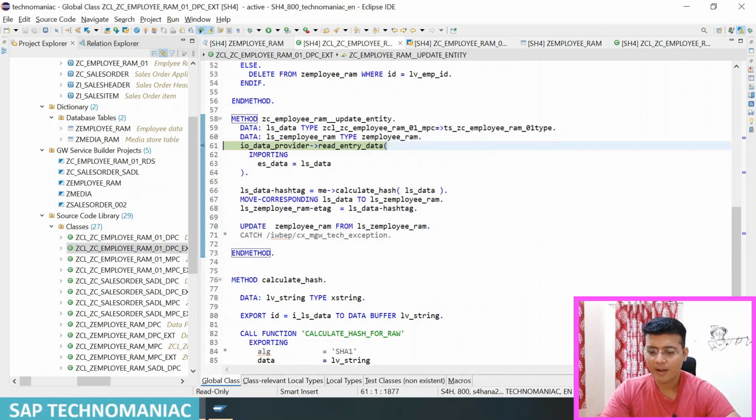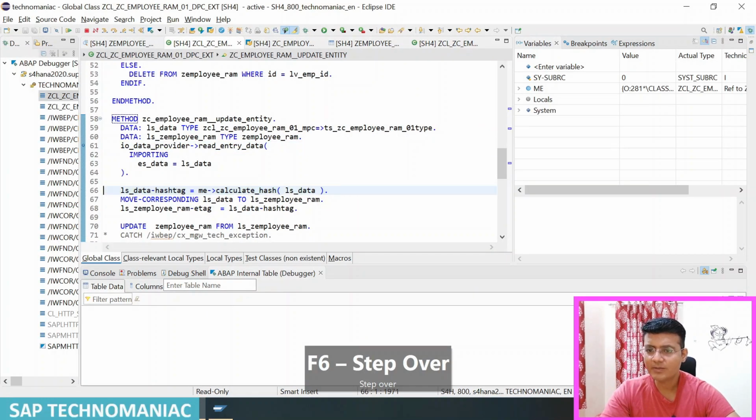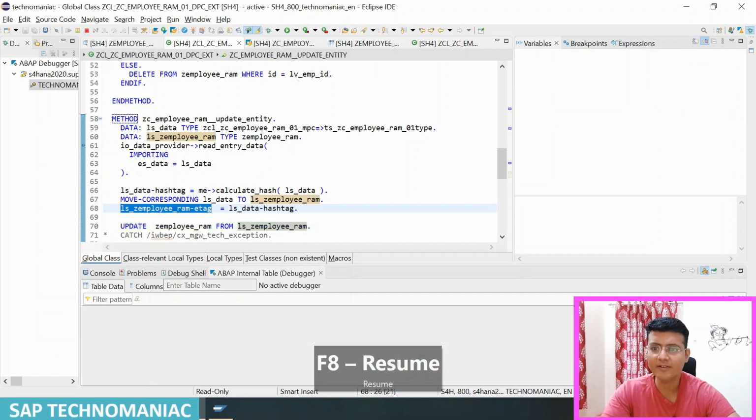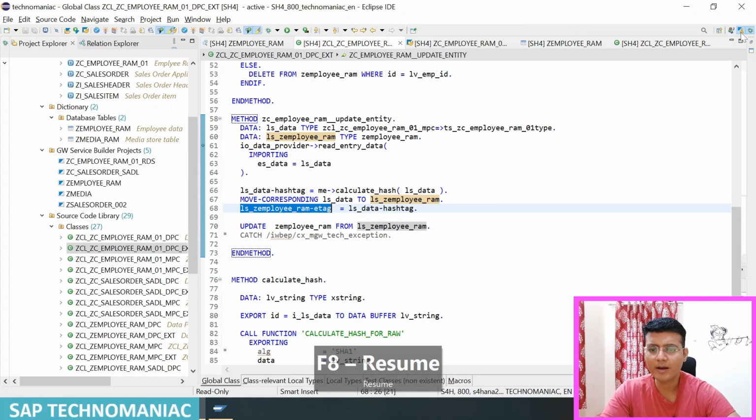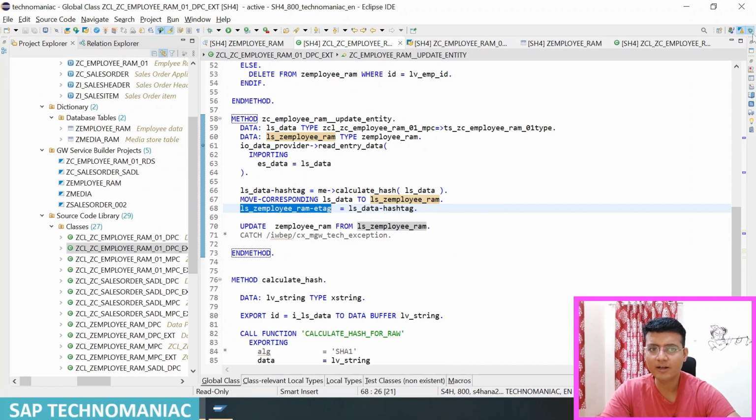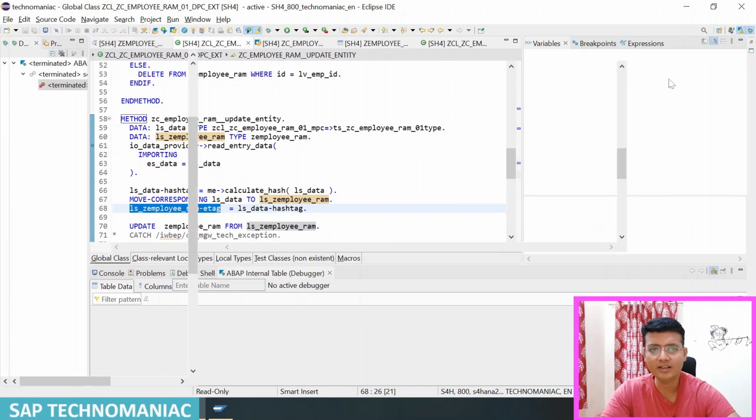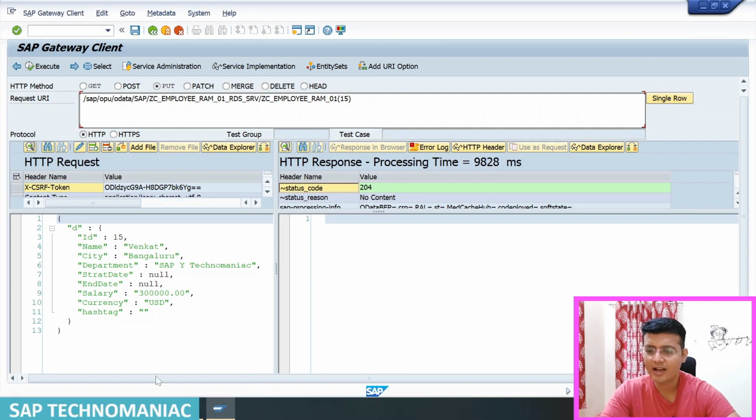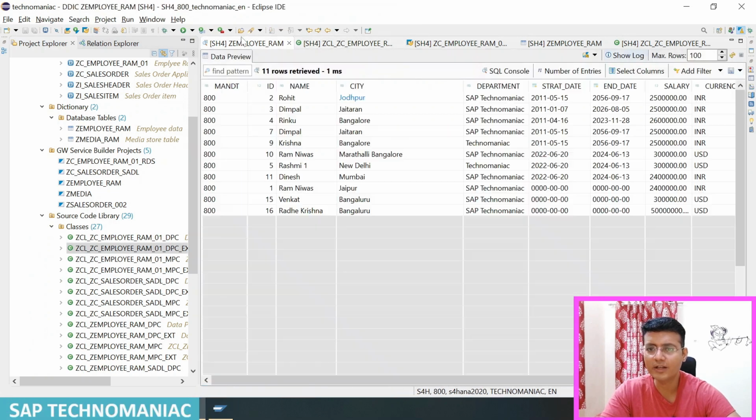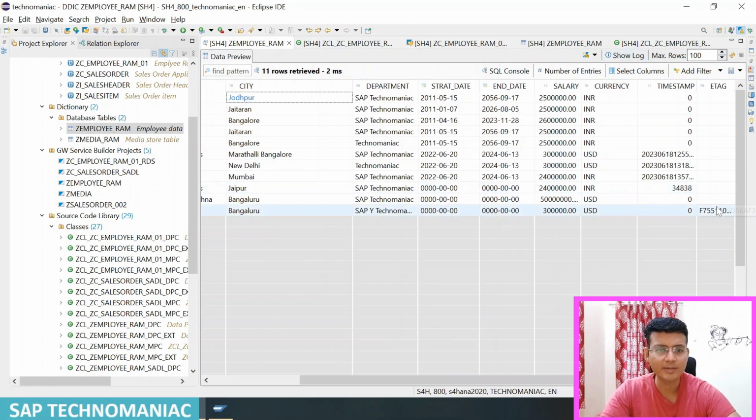This time switch to ABAP debugger, F6, F6, F6, F6. I think the ETag value we are now getting correctly. F8. And if you go to ABAP perspective, is the debugger F8 done or not? It's done. ABAP perspective, and let me see the values now. The ETag value should update. Oh, it's updating correctly now.